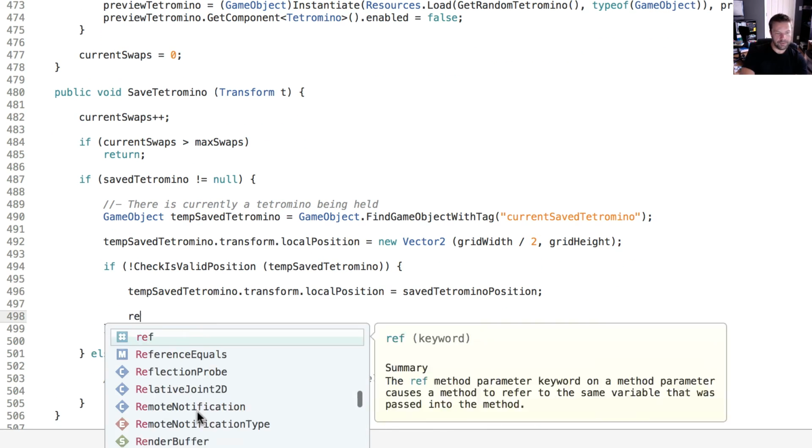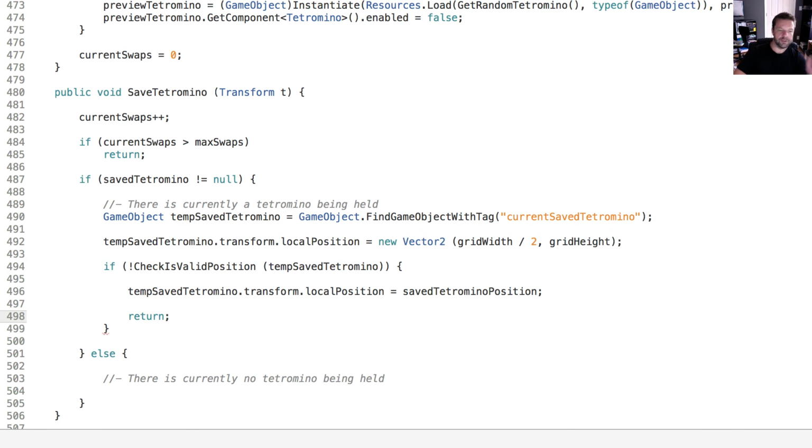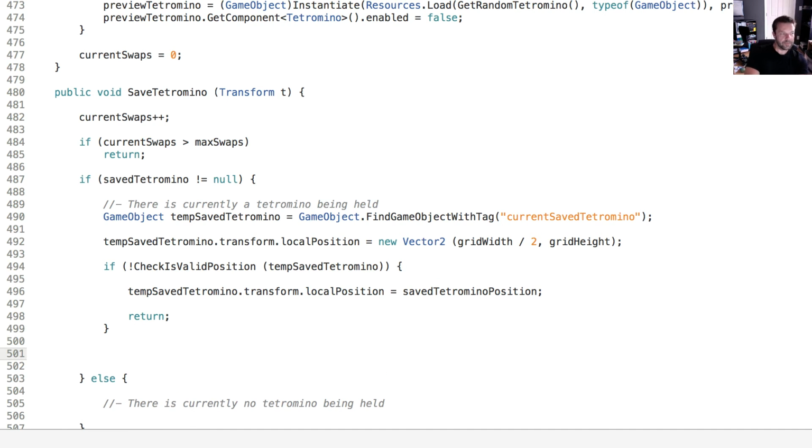And then we return. So basically, if we're not in a valid position, then the local position of the temp save Tetromino is basically set at the position of our save Tetromino position, the one that we set in the beginning, the variable, and then we just simply return because there's nothing else for us to do. Okay? So let's say we make it past this condition here.